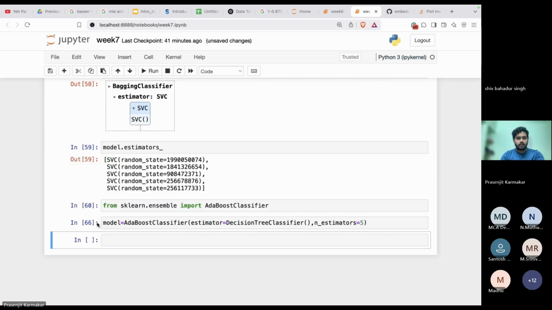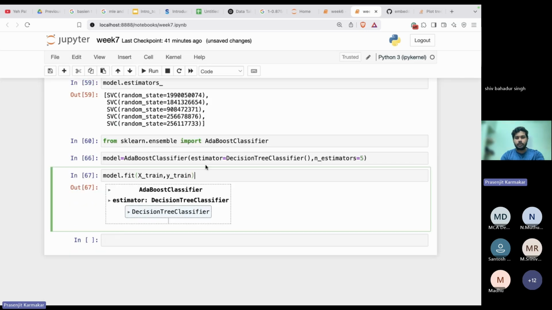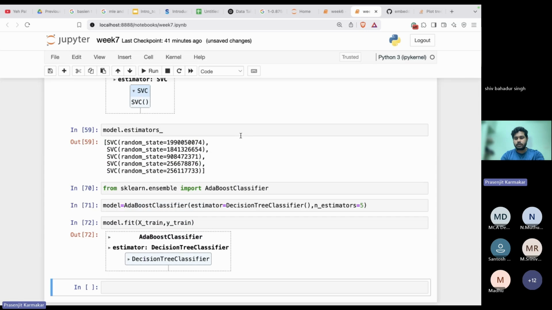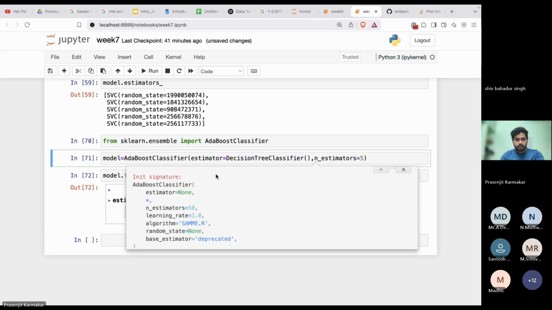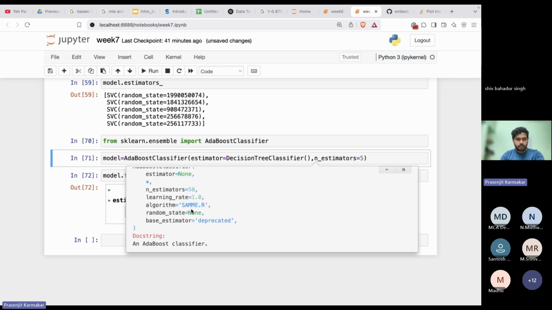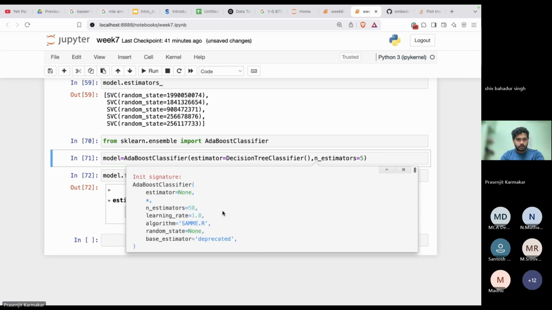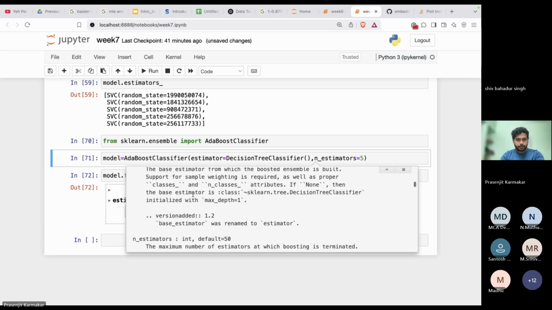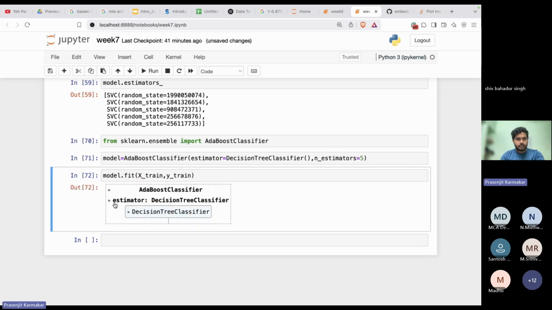Okay, this is how AdaBoost. Sorry, let me undo this. Undo delete cells. This is how the AdaBoost classifier also works. This one also works. So it basically takes that boosting logic into this type of a decision tree or any classifier. Base estimator deprecated. Okay. So maybe I have to check how it is representing the learners in this model class. I have to check it. I'll update it in the slide.